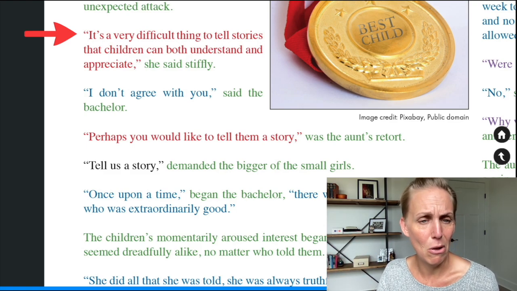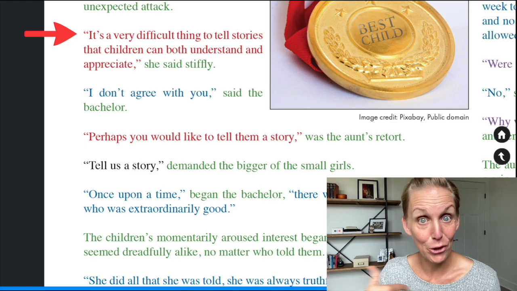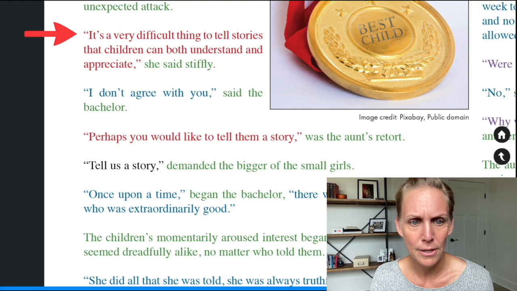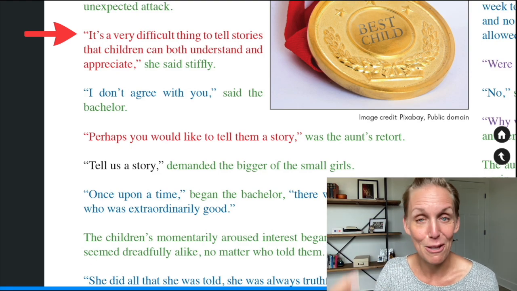Antonio jumps in. "Well, I don't agree with you," said the bachelor. "Well, perhaps you would like to tell him a story," was the aunt's retort. "Tell us a story," demanded the bigger of the small girls.